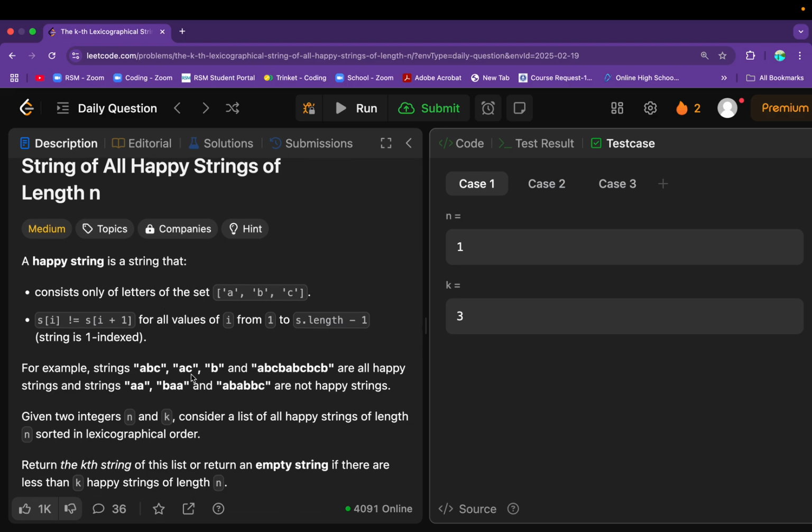All the strings A, B, C, AC, and CB, and even this large string here, they would all be considered happy strings because if you actually iterate through the string here, you'd see that no two adjacent characters are equal. Whereas the strings AA, BAA, ABA, BBC, all of those strings have at least one pair of adjacent elements that are equal with each other. So they would not be considered happy strings.